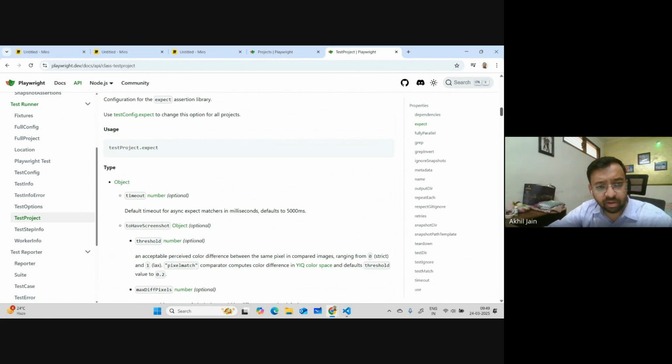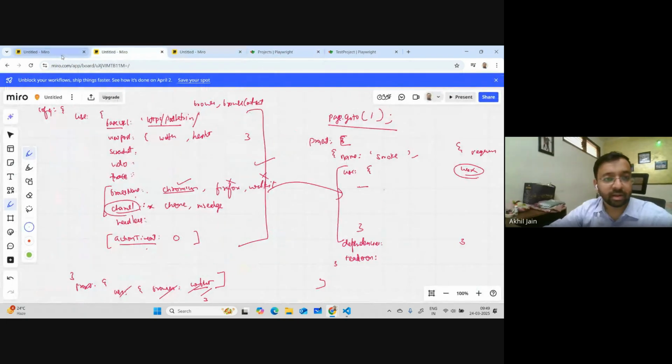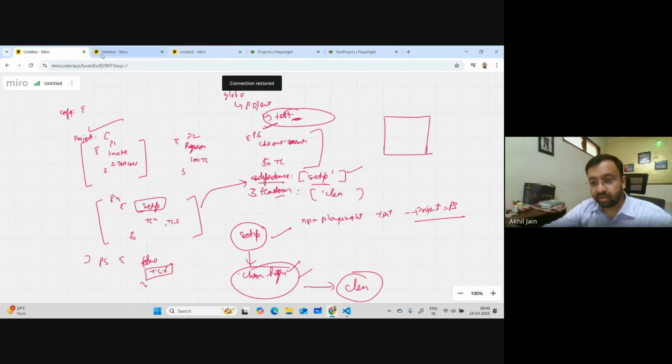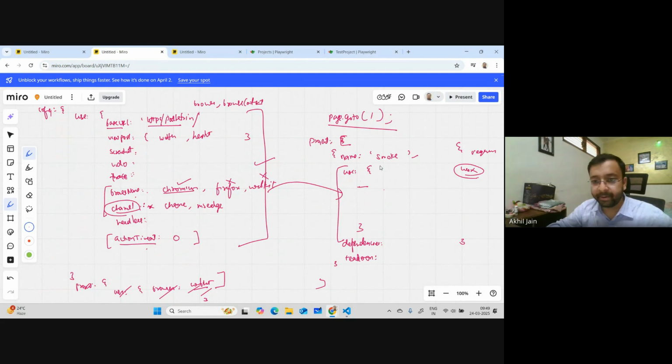I think I could. Okay, I got it. It has to come from here. Okay, it has to come from here. There is one more thing, right? If you want to set the values of the use part, I told you how to do it, through test.use. You can set the properties through test.use from here.